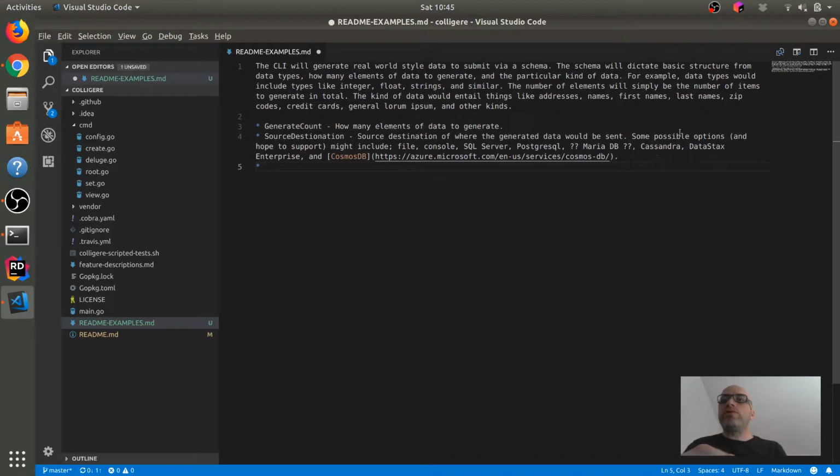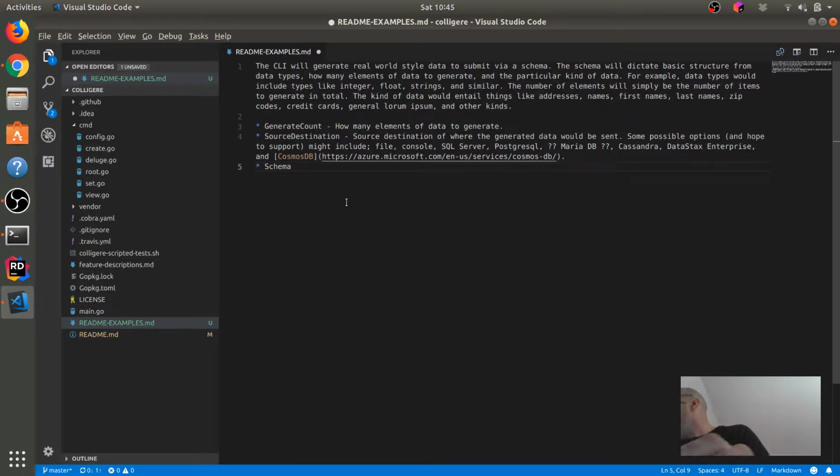So generate count, test, there we go. Generate count, how many elements of data to generate, and then schema to generate. Oh yeah, DynamoDB definitely locks you in, but that's a whole different story. We'll talk about lock-in on another episode of Adrian Twitch's random stuff.